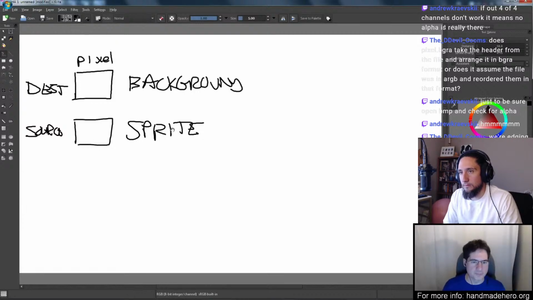So now if we do this, what we need to do is this is some color. Let's call that color A. And this is another color. We'll call that color B.